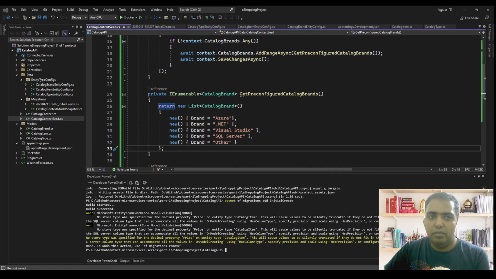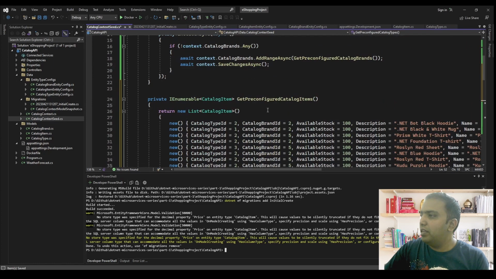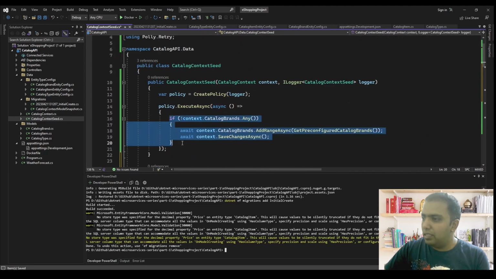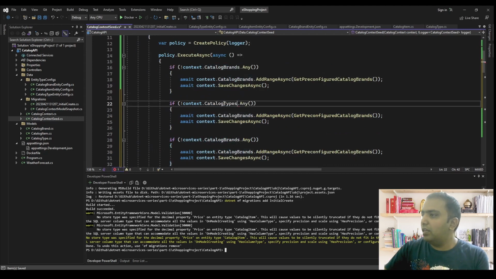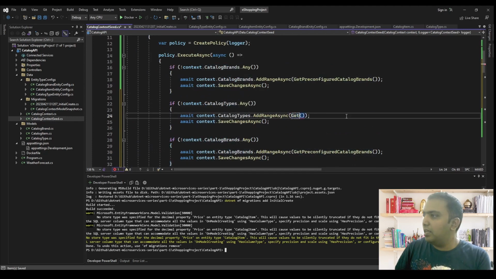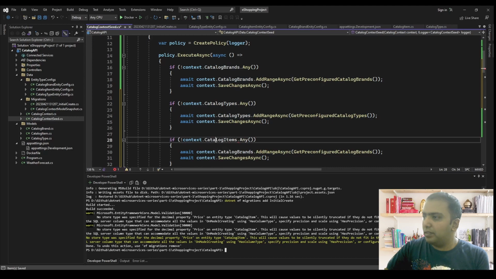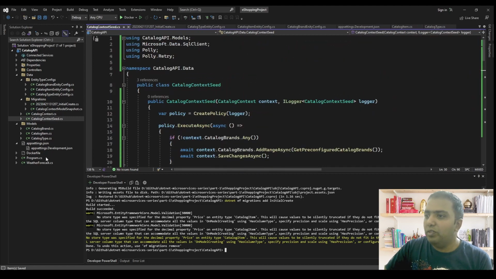So let me add some other methods for our other models. Similarly, I have preconfigured catalog items and preconfigured catalog types, and let's just copy this and change it for catalog types, creating GetPreconfiguredCatalogTypes. Similarly, we want it for catalog items, and that's it. So our seed data is ready, but now we have to call it.